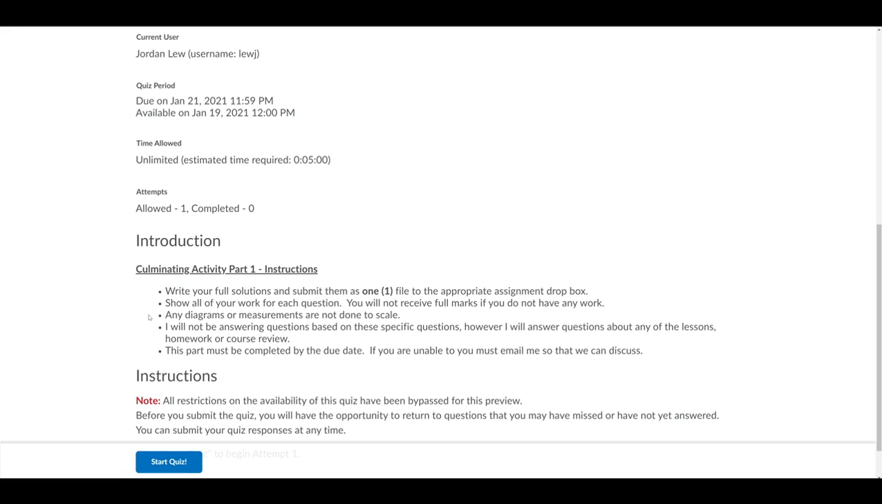You must show all your work for each question. It's not going to be stated on each question, but you are to assume that you have to show all of your work. You will not receive full marks if you do not have any work. We talked in class about some of the shortcuts you can take. You don't need to show every single step. You can condense some of them, but I should see at least a beginning of, say, your blank or general equation, filling in the information, doing some calculations, and then seeing the final answer.